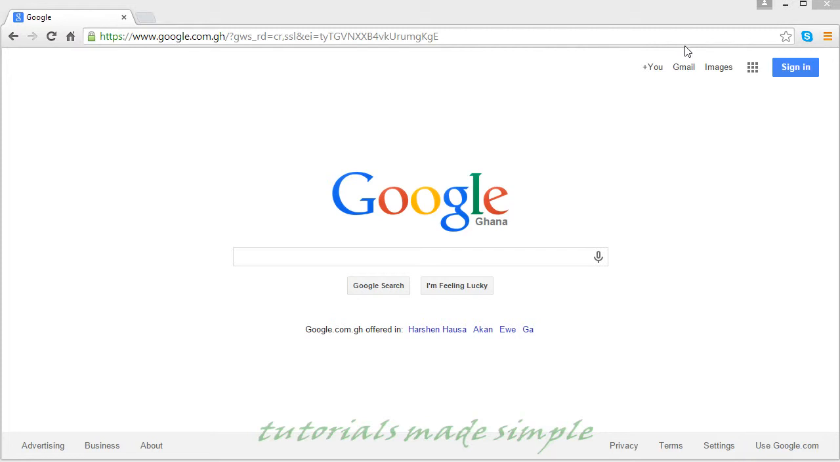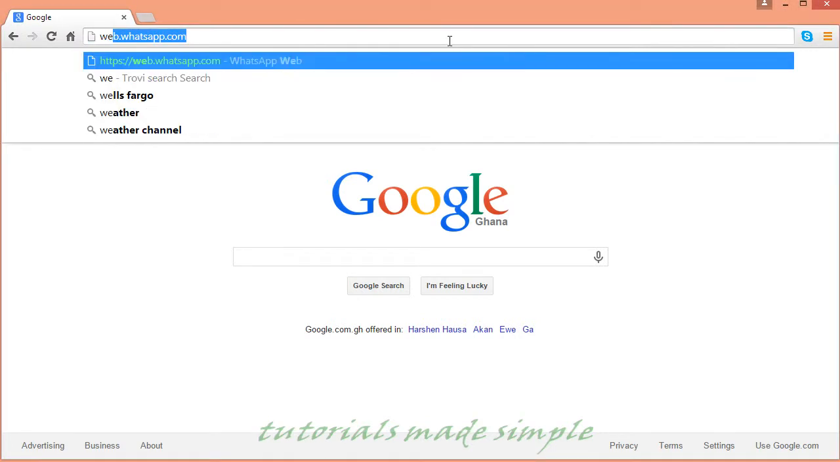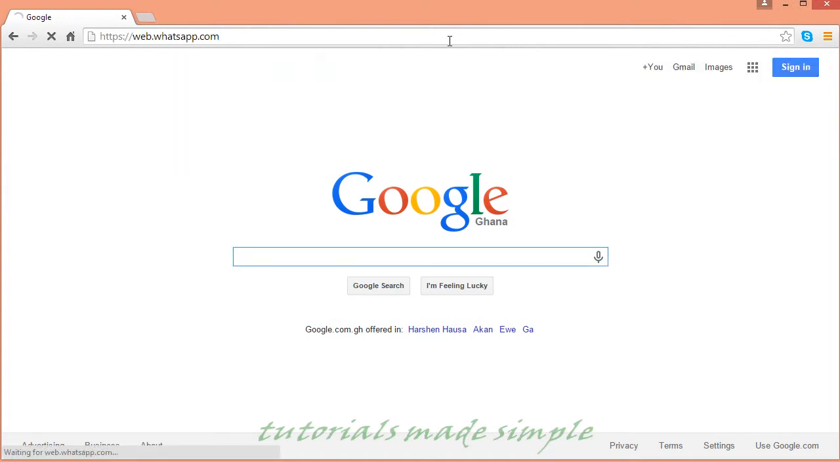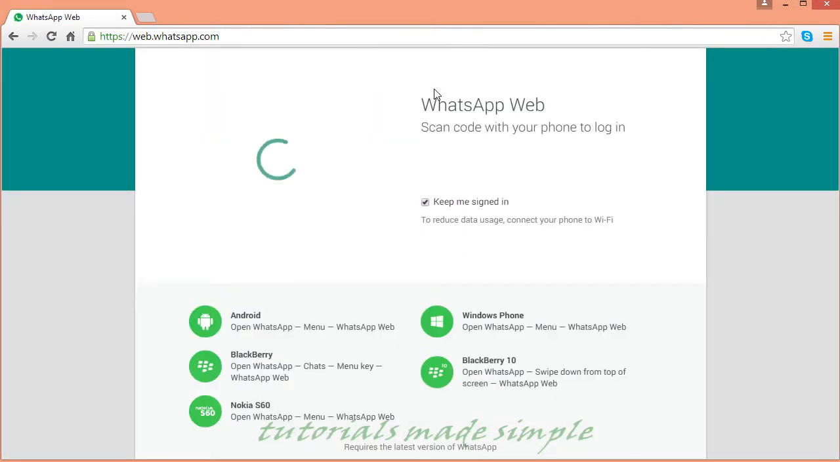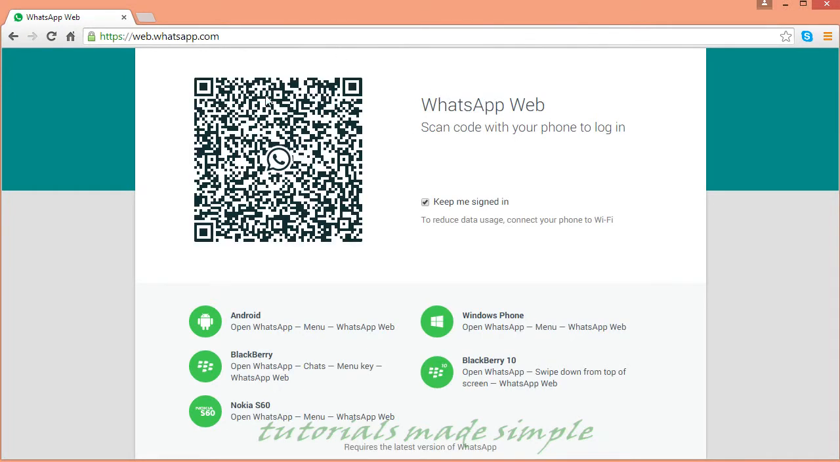In this tutorial video, I'm going to be taking you through how to connect your WhatsApp, that's from your phone, with your desktop browser. You will go to this website, web.whatsapp.com. Enter and wait for it to load. Now you see this QR code here. You are supposed to scan it with your phone scanner.